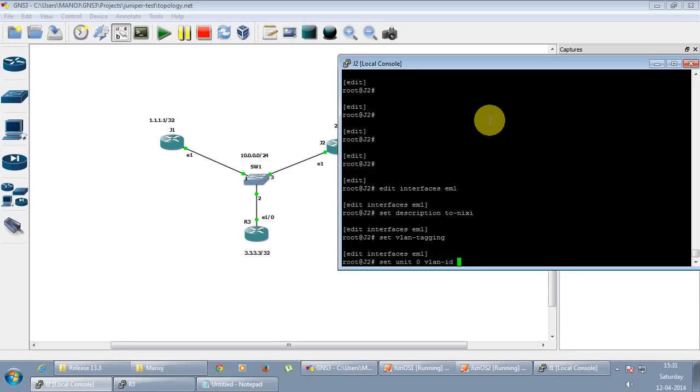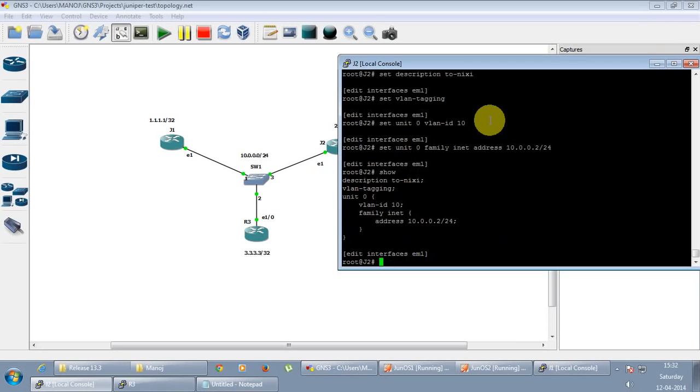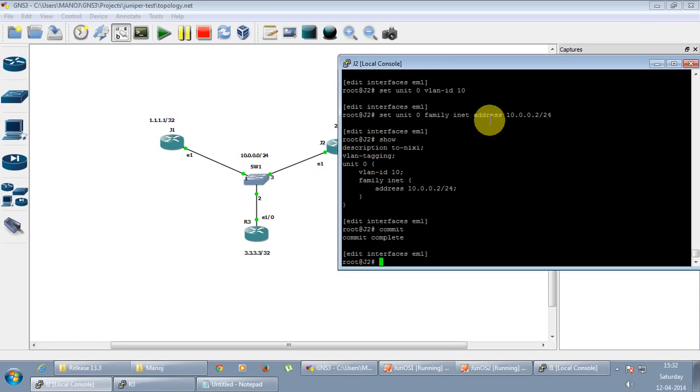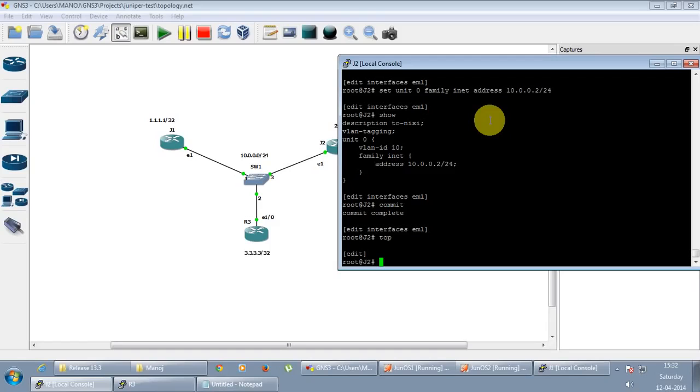A VLAN ID of 10, address 10.0.0.2/24, and you can do a show before committing. So yeah, it's good to go. Commit, and you can go out of the edit mode by using the top command, and now you can configure the loopback addresses.